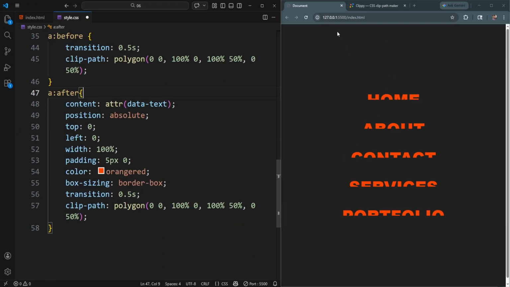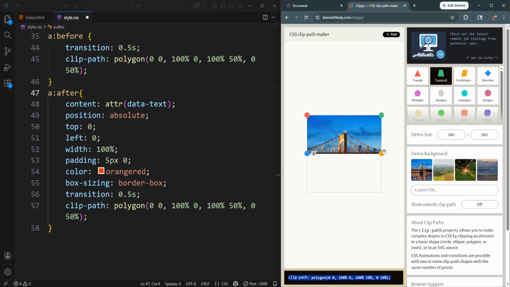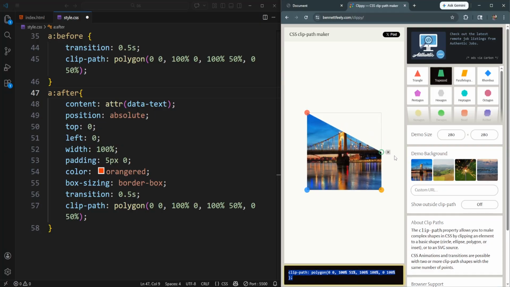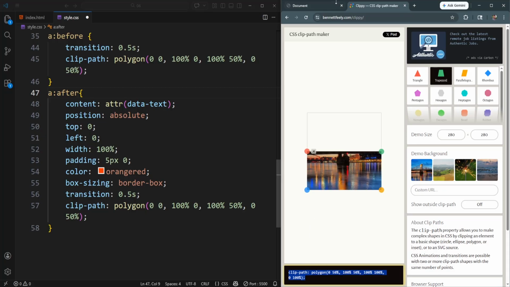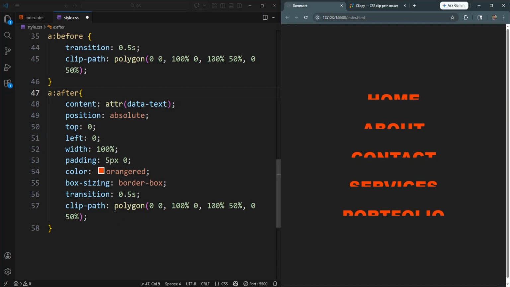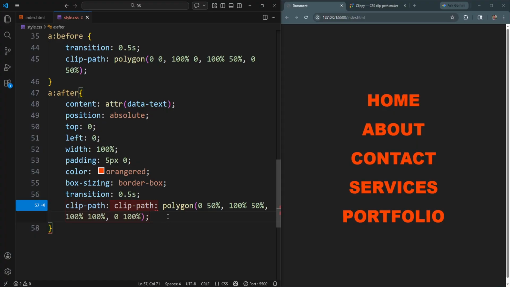So let's go back to the Clippy website, and this time I'm going to select the other half, and I'm going to copy the code. Then after copying the code, I'm going to replace the after pseudo element's clip-path with that, and I'm going to save this one again. After saving that file, you can notice the result.